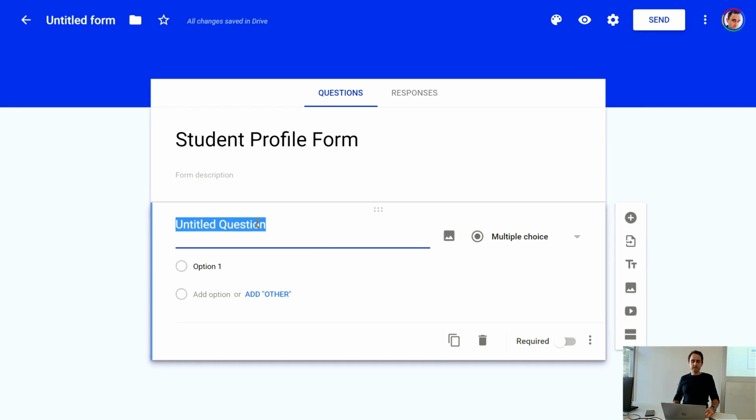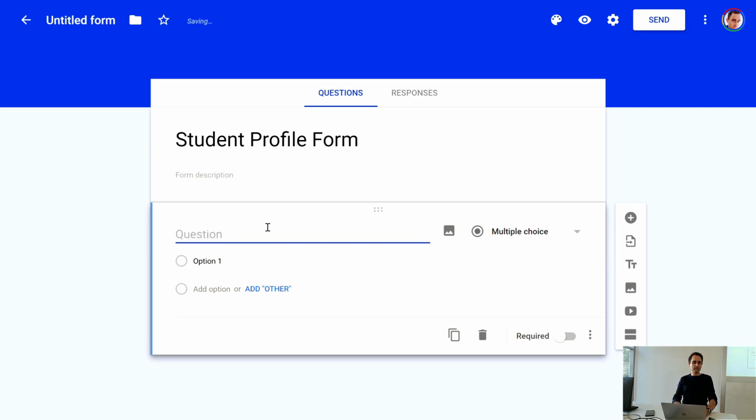Let's click into the title of Untitled Question, and once we do that, we see that a whole different option set is opened, and it looks a little bit different. So what can we do here? We can replace the placeholder text with a real question. So what would be something that you would ask someone to fill out when you collect student profile information? What information would you want to collect?